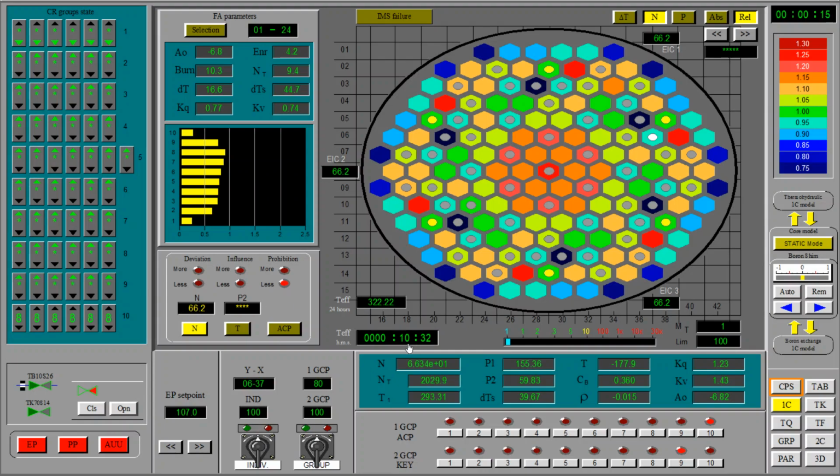We are 10 minutes after the SCRAM, and the power just went down to 66% because only group 1 of rods was inserted in this auxiliary SCRAM. So let's, which group are we in? Let's take group 1 and start withdrawing group 1.